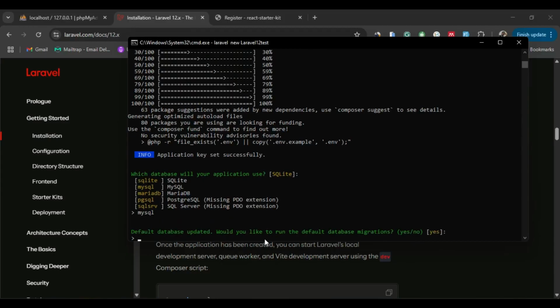All right, and now Laravel installer is asking another question: will you like to run the default database migration? Basically, a new database will be created after our application name right here, which is laravel 12 test. So we're going to have a new database named laravel 12 test, and we're going to have our default migration run into that. By default it's selecting yes. So we're going to hit enter, or we can simply type yes right here and hit enter.